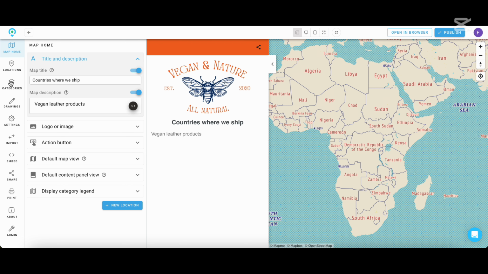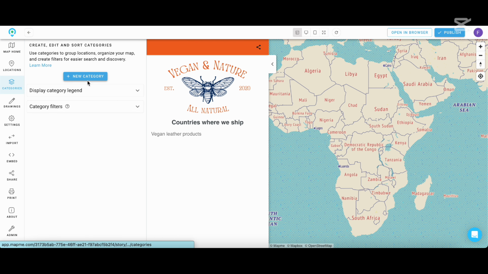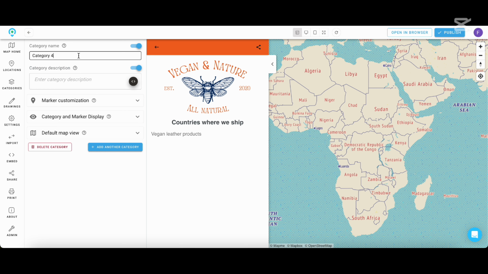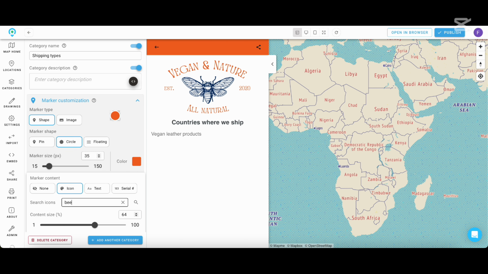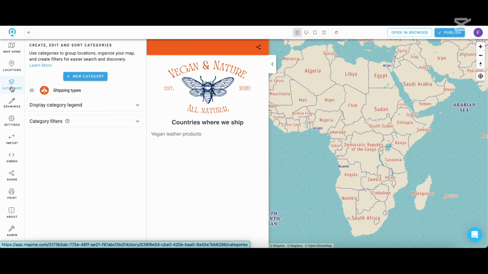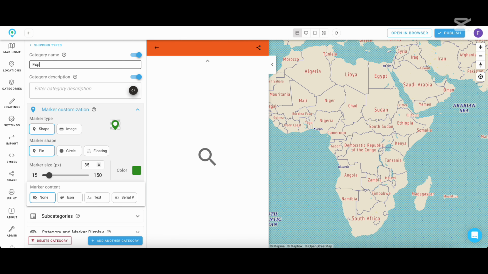To get started, let's create a parent category. Go to the Categories menu and tap New Category. Give your category a name and customize its appearance. You can repeat this process to create your subcategories.